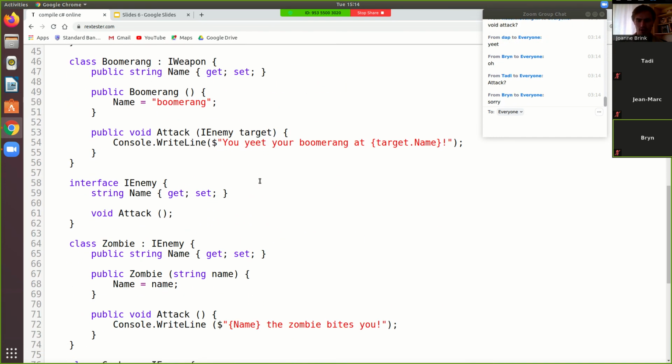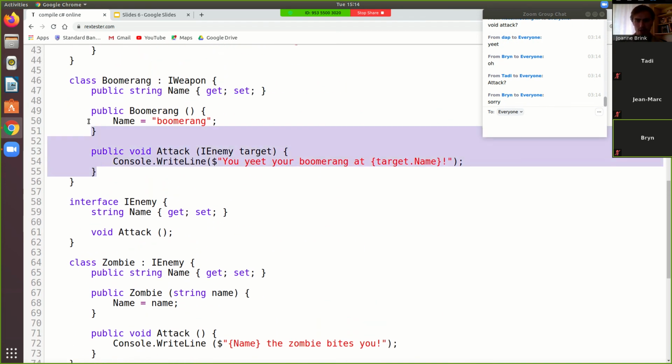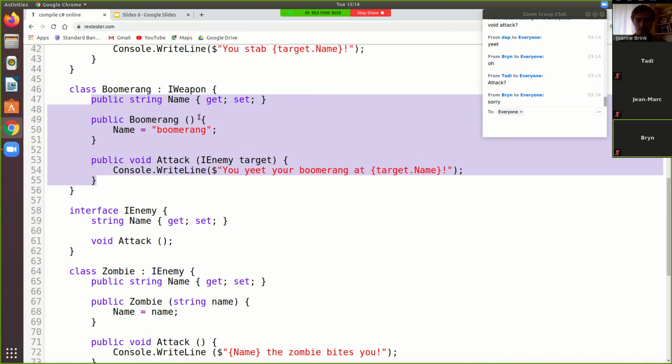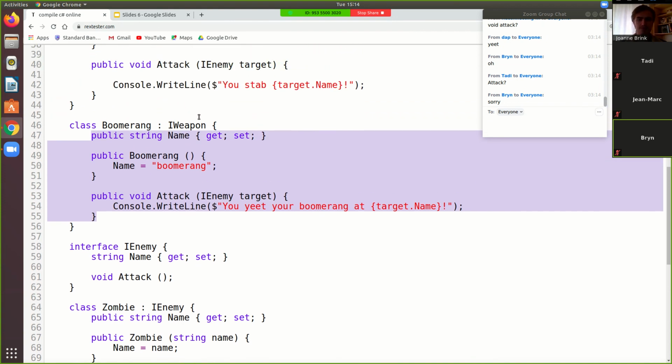Let's just go and look. Okay, looking at our class boomerang, what is the name of the method that will allow us to attack? Yes, it's attack. Okay, it's just attack. You see? That's the name of the method.